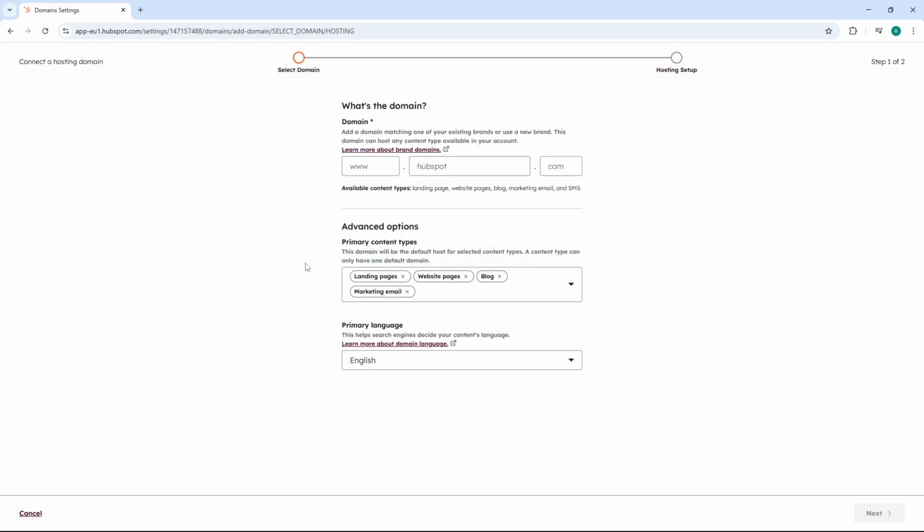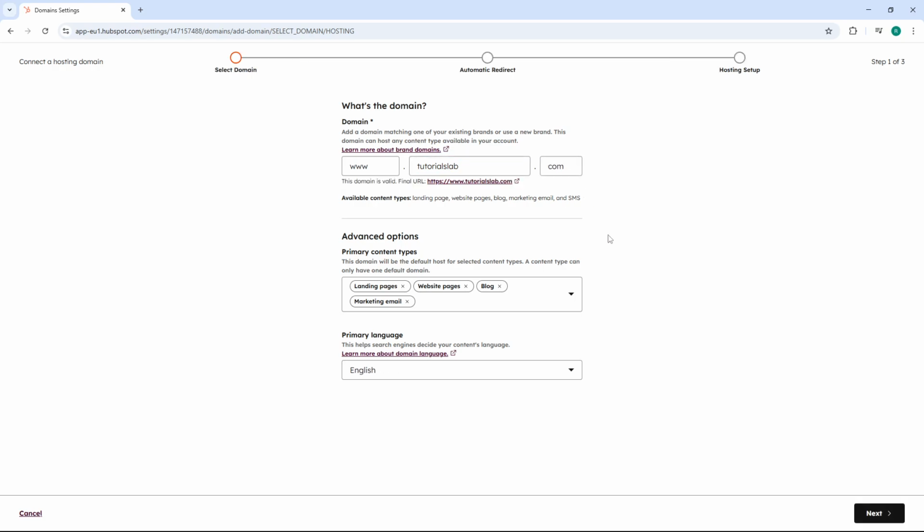Next, you'll need to choose the specific option that aligns with your goals. If you're hosting HubSpot content like a website or blog, select Primary. If you're setting up a redirect from an old domain, choose Redirect. And if you're configuring email sending, select Email Sending if it's offered. Once you've made your selection, click Connect again to move forward.